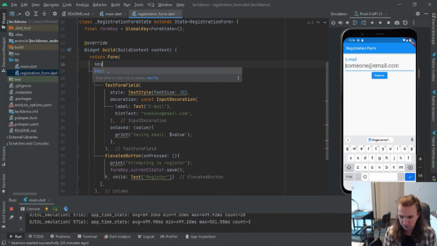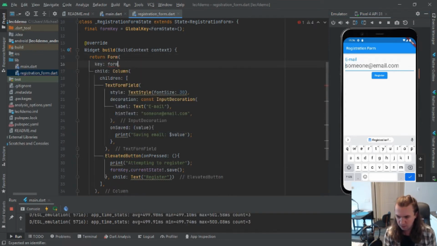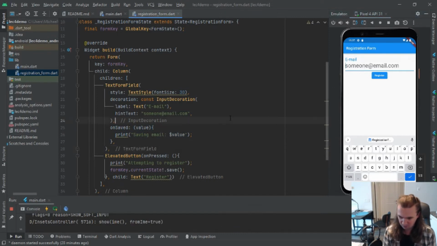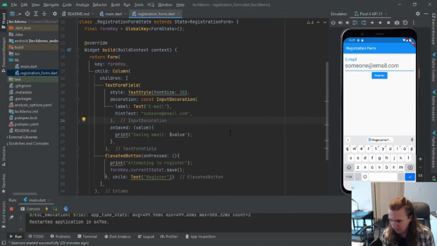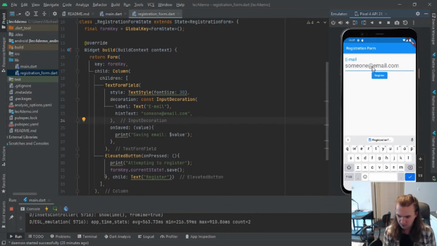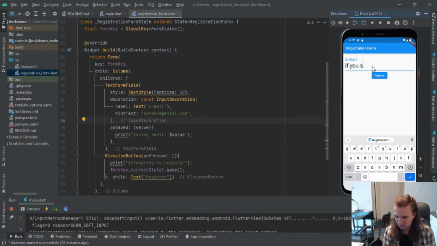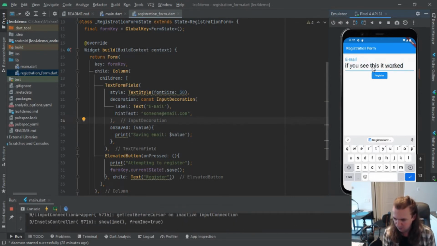So key, form key. Now this key goes here, and it is called by our little button, which should try to save the information from the form, which should call this function and print saving email of our value. So we're going to compile that. Good stuff. If you see this, it worked.